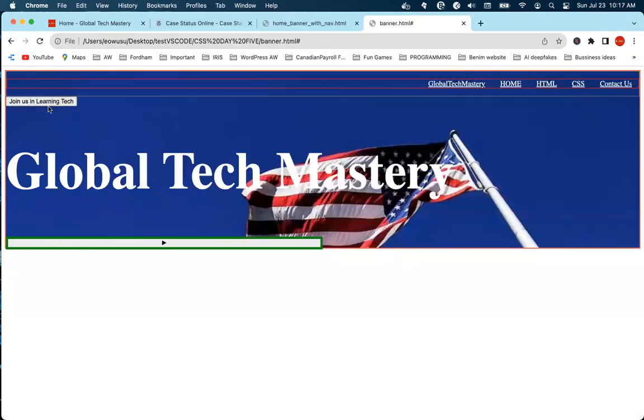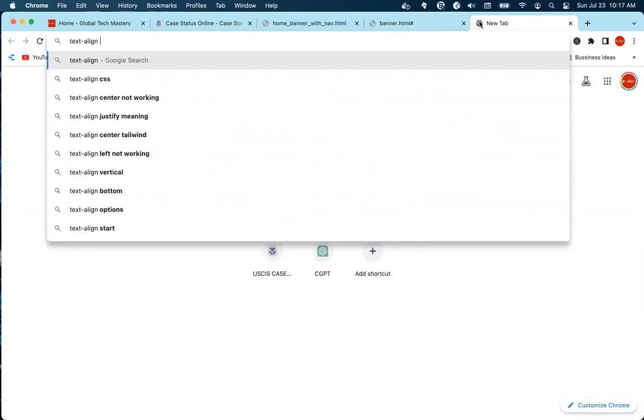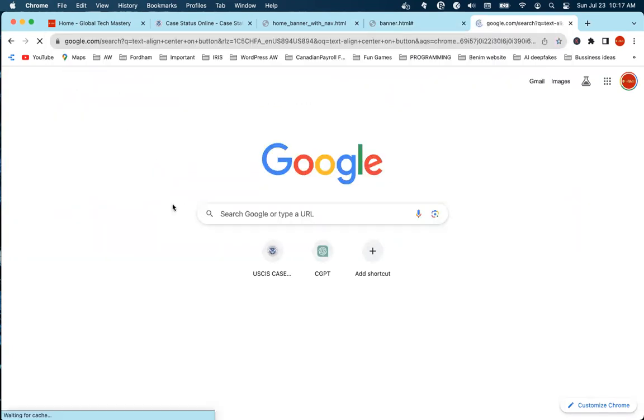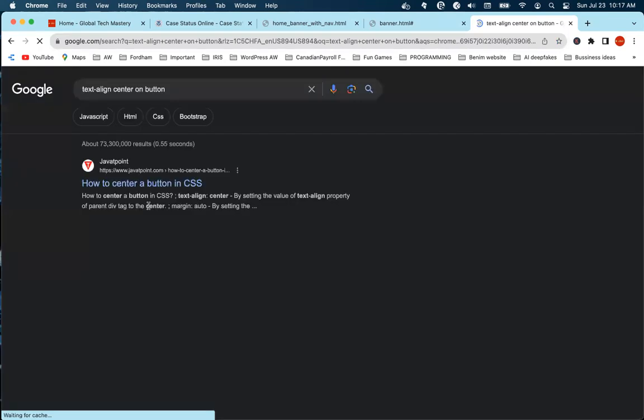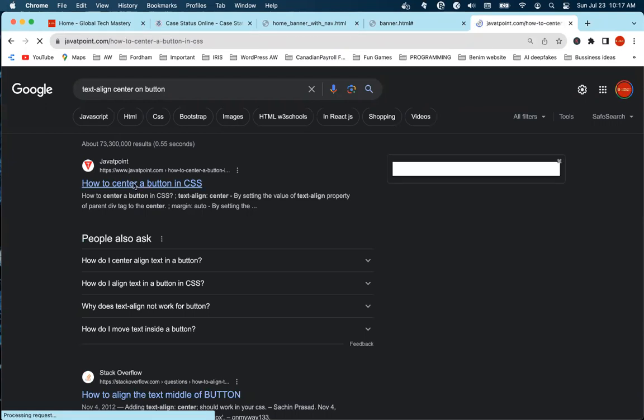So we gotta look into it, because I did move this up here. I don't think the center is taken, but somehow we are still not able to center this. The text align center doesn't seem to work. Let's do a little bit of text align center on button. Let's see. Let's see what people say about this.